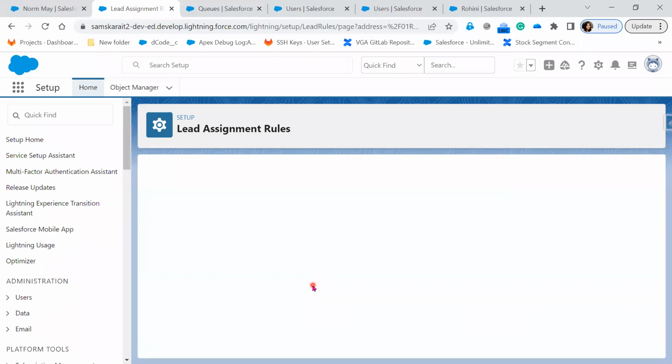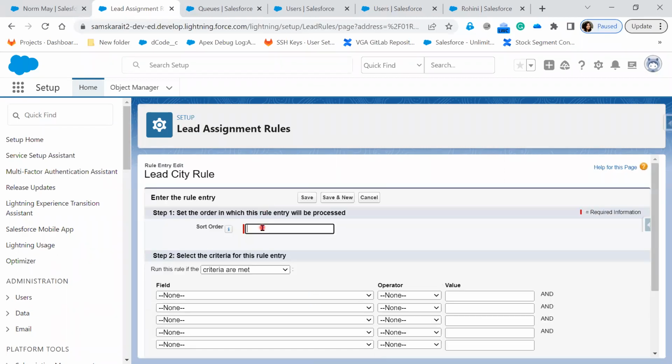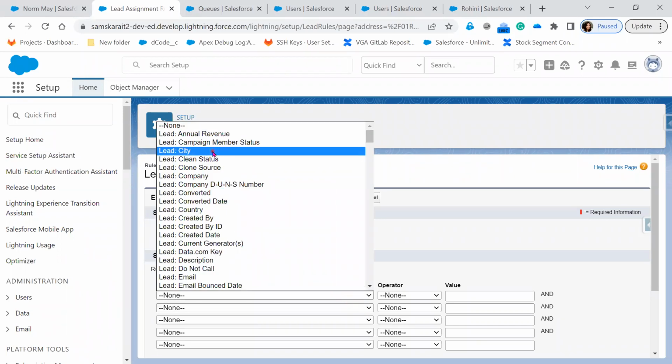Now the third order I'm going to create, order 3. Now you might have a question: what if I create 1, 2, and 4, and not 3? Or I create 1, 2, 3, and 10? What happens? Salesforce is smart enough to handle that. If you want to experience that, you can go ahead and try it.